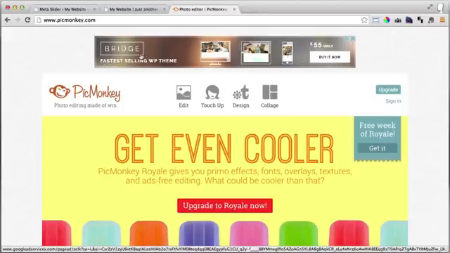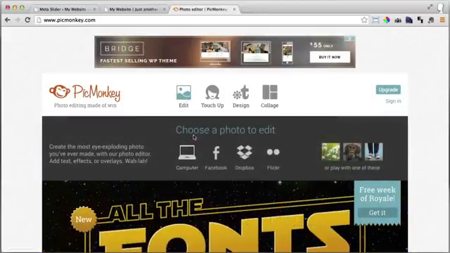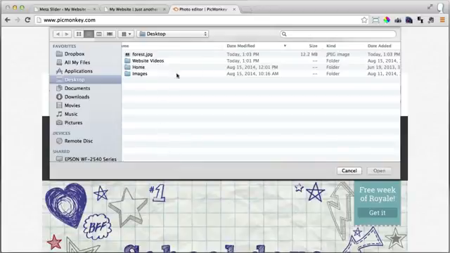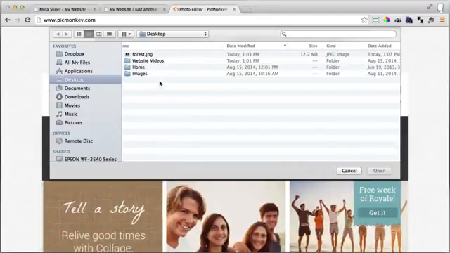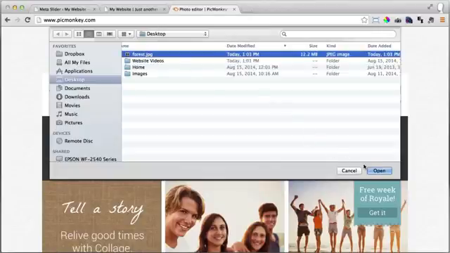And what we're going to do here is we're just going to upload our image and put text over it. So we can click on Edit and choose to edit a photo from your computer. It's going to ask us which image do we want to upload to their website, and we're going to say it's the forest.jpg that we just downloaded, and press Open.